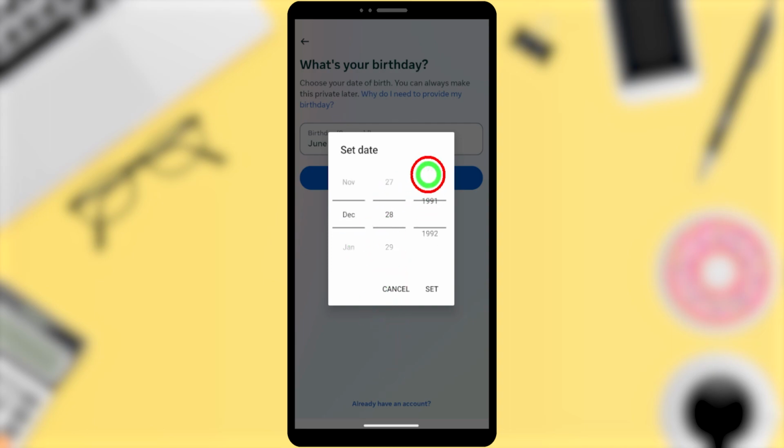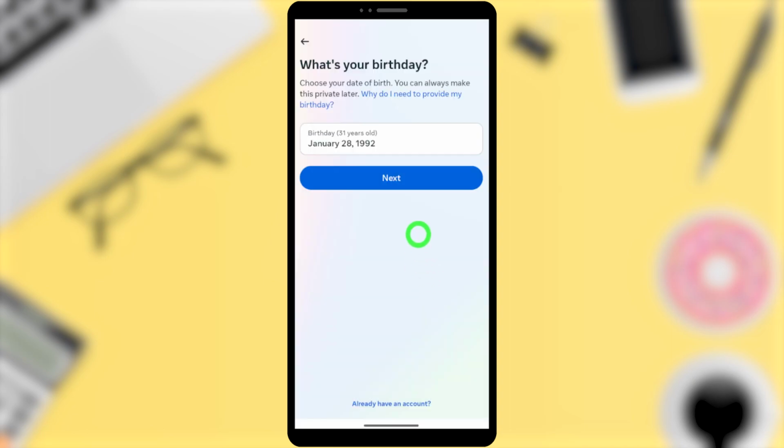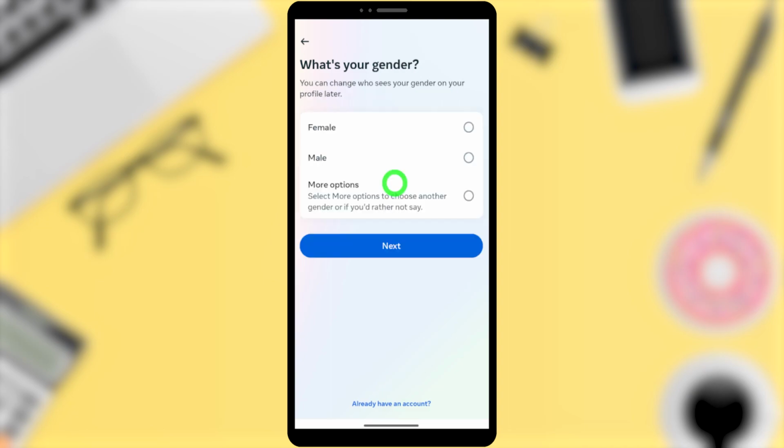Then you have to provide your birthday. You can provide your birthday like this. After, tap set, then tap next. Here you have to select your gender type.